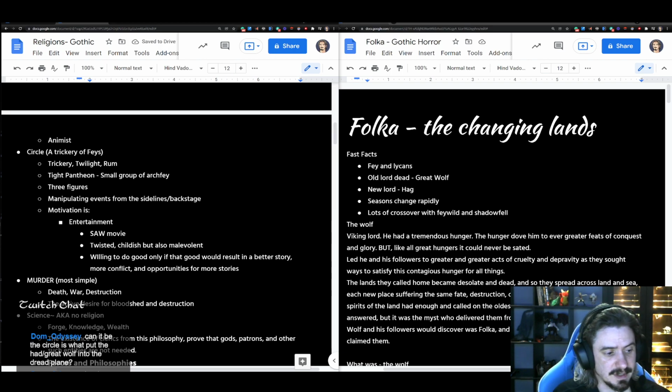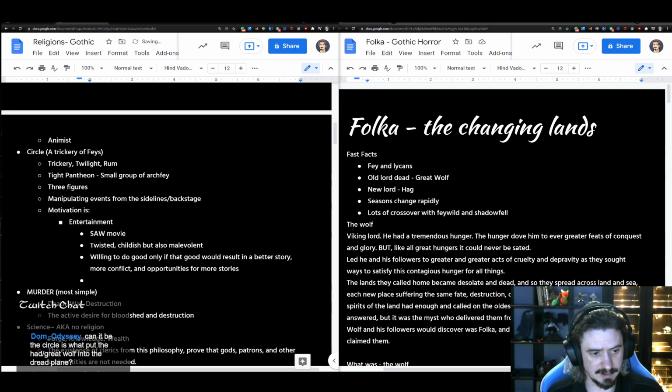So that's what I kind of like. I like the idea that they're very, very powerful, but they are completely out of touch with mortal needs and wants. Well, maybe not wants. Completely out of touch with mortality and morality.